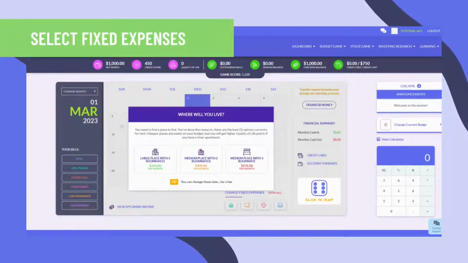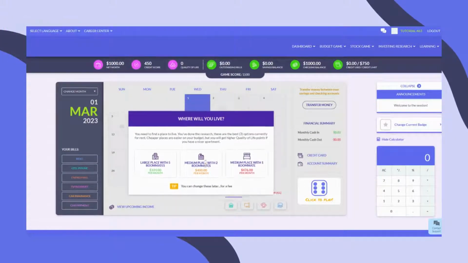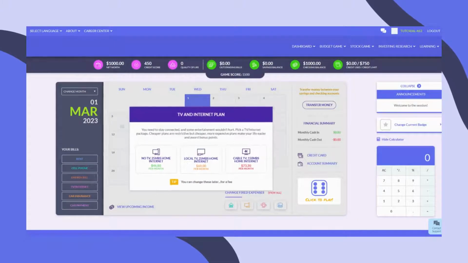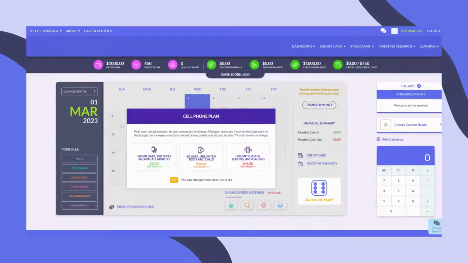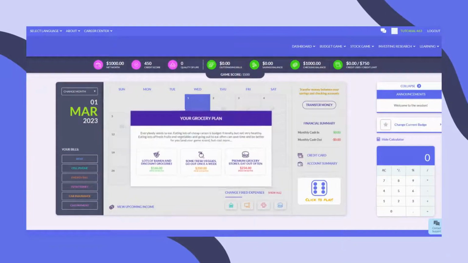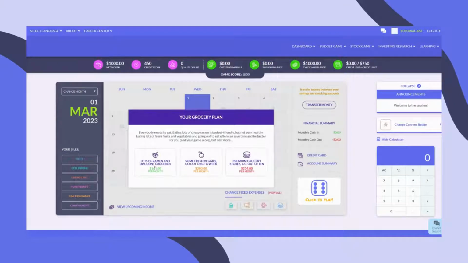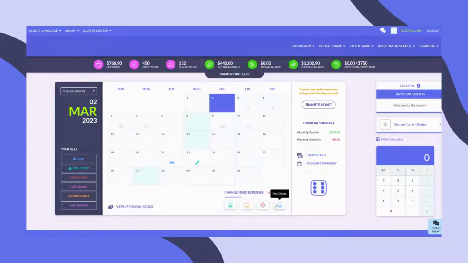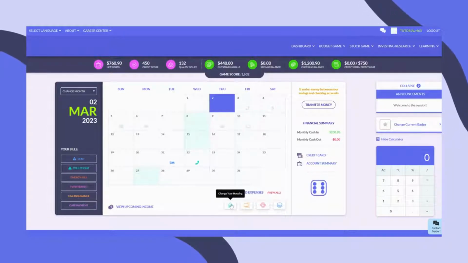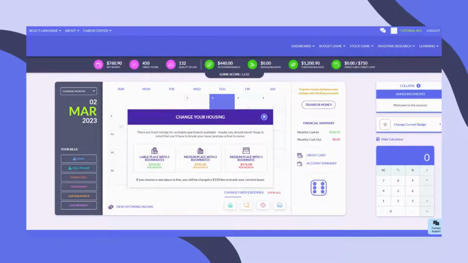The first time you play, you will be asked to select your fixed expenses. You will be presented with 3 options from cheap to expensive. Remember that you can change your choices later by clicking the buttons under the calendar. Certain expenses, like your rent or cell phone plan, will incur fees if you choose to break your contract.